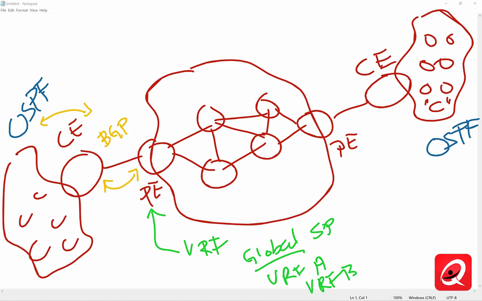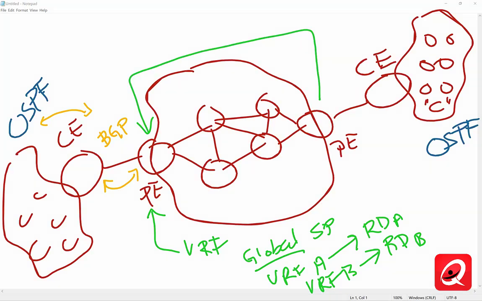This is where that 64-bit route distinguisher comes into play. The prefixes that I'm learning from customer A are going to have a route distinguisher for A, and the prefixes I'm learning from customer B are going to have a route distinguisher of B. And these provider edge routers, that's where we're running the multi-protocol BGP that allows us to exchange that reachability information. We're not running BGP throughout the entire service provider network. We're actually running peering relationships, or BGP, between the provider edge routers.